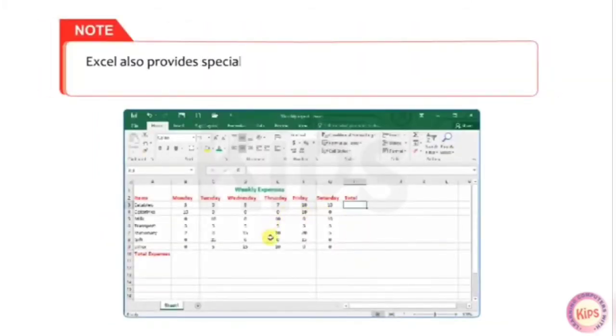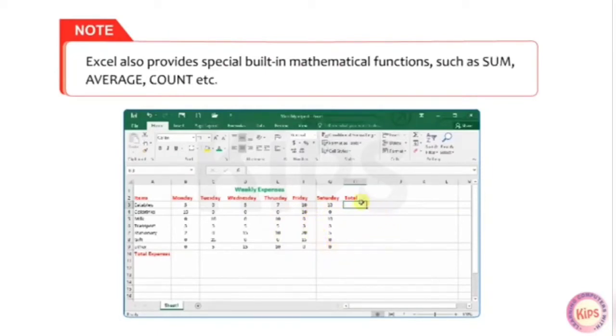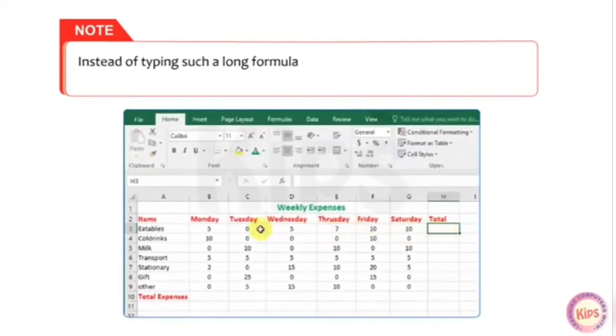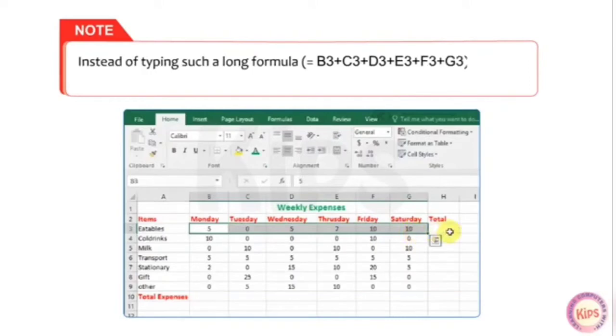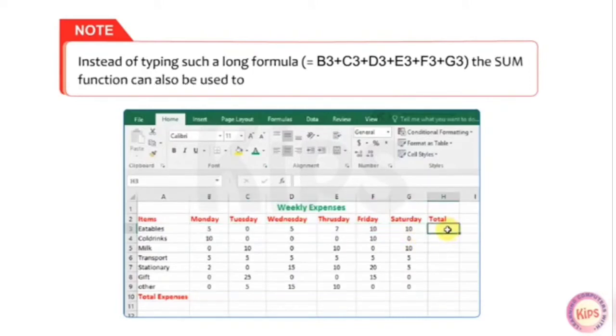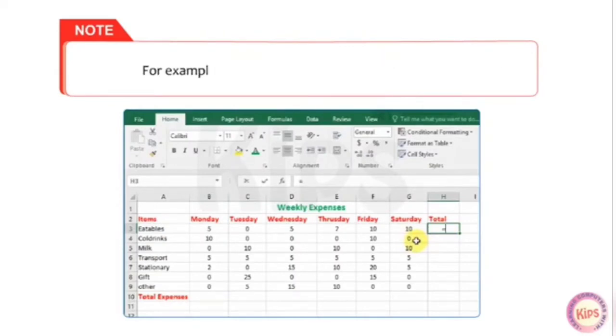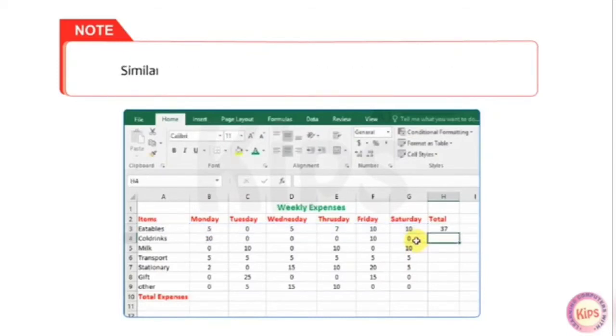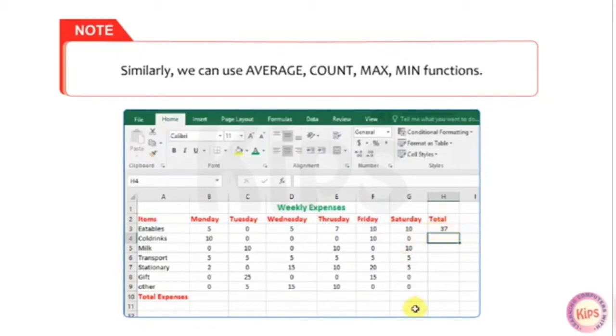Note, Excel also provides special built-in mathematical functions such as sum, average, count, etc. Instead of typing such a long formula, that is equal to B3 plus C3 plus D3 plus E3 plus F3 plus G3, the sum function can also be used to calculate the total expense. For example, sum B3 colon G3 and press Enter key can be used. Similarly, we can use average, count, max, mean functions.